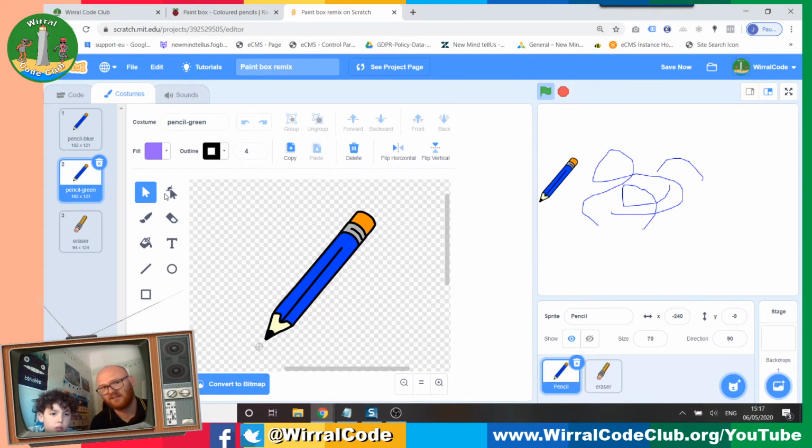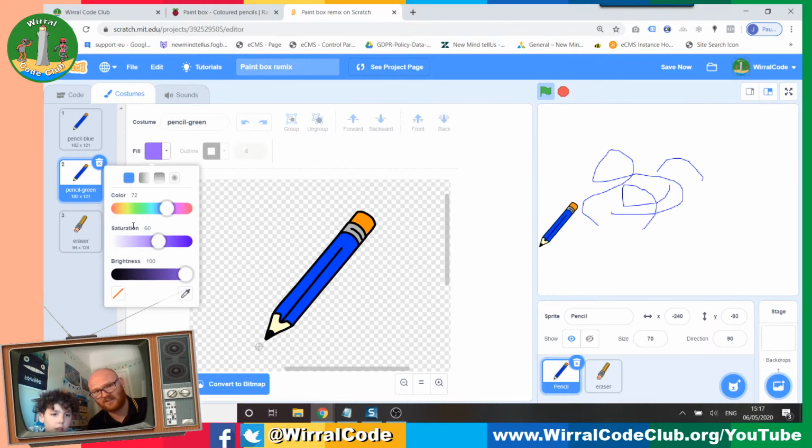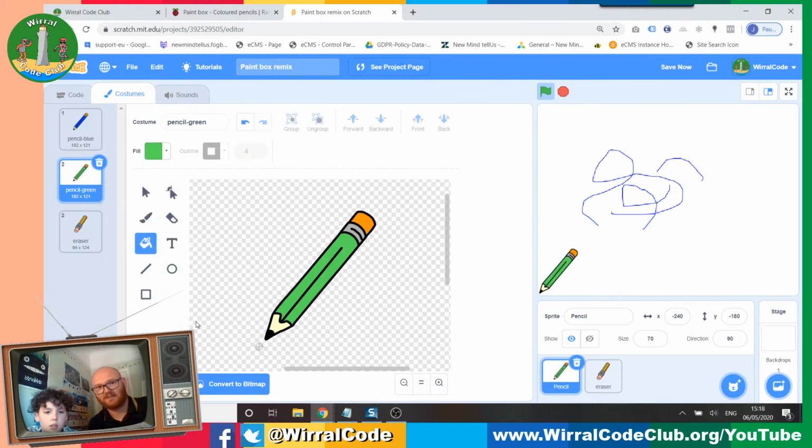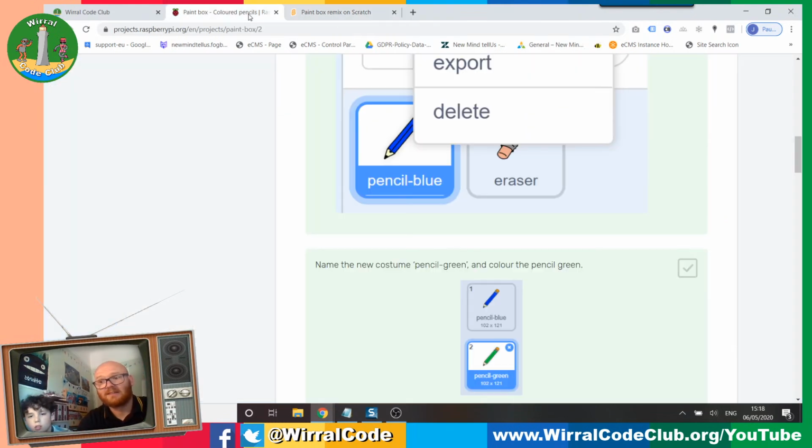Alright, so you need to change the costume so that it's green, Ben. Yeah, so go to fill up in the top left. You need to change the colour. Fill. Yeah, and choose green. Yeah, that's fine. Click off. Make it so that it's a bit lighter. Okay. Alright, just click off. So Ben's gone to fill in the top left, he's chosen green, and then we've changed the costume so that it's green. Alright. Name the new costume pencil green, and colour the pencil green. Good stuff, you've done that.